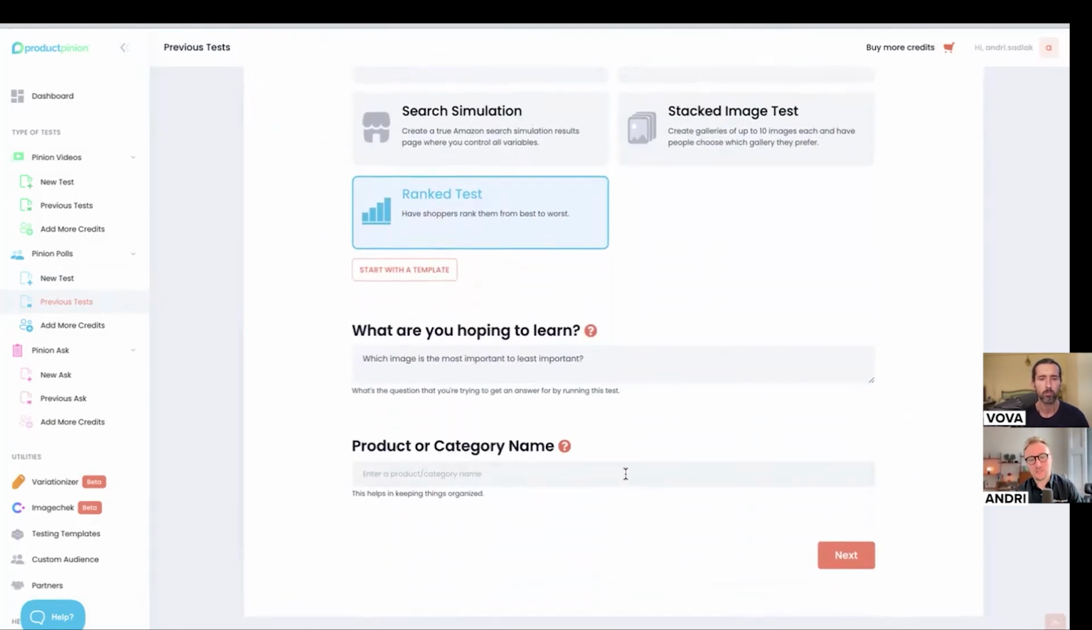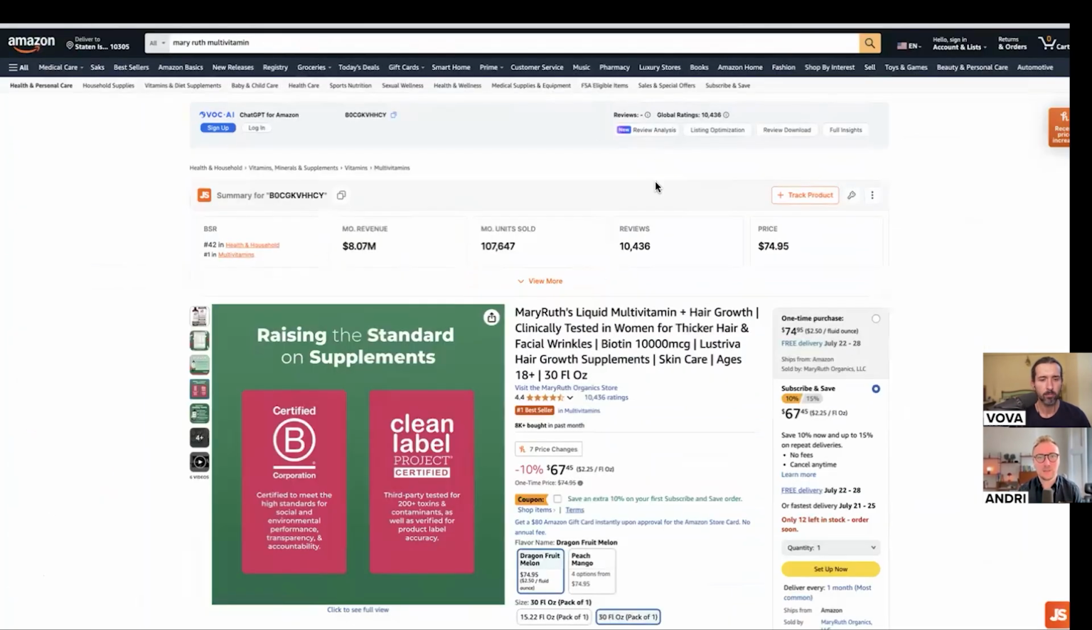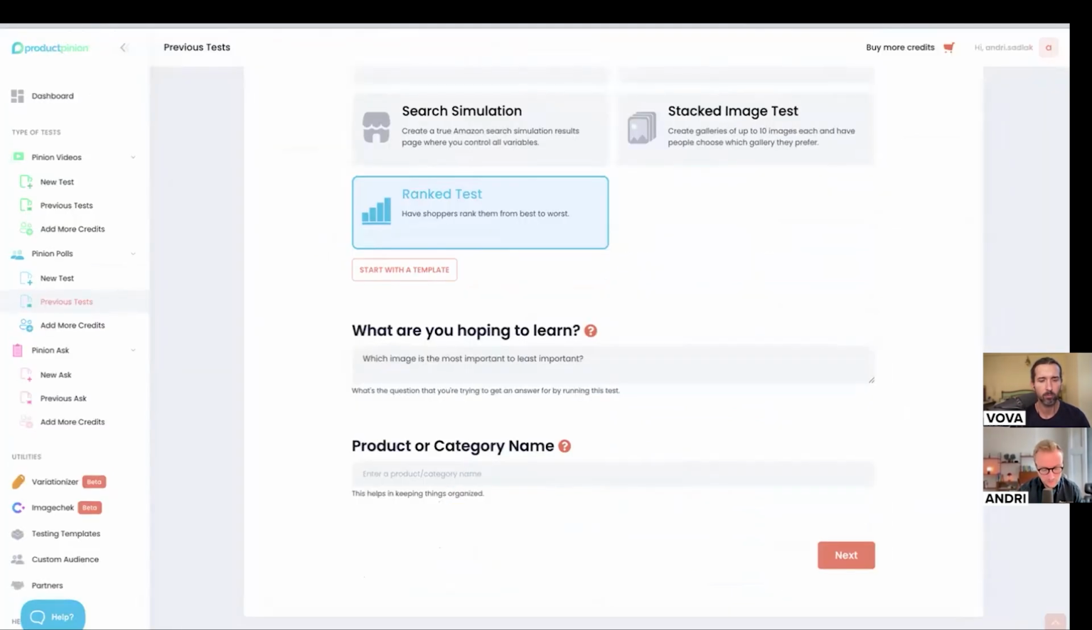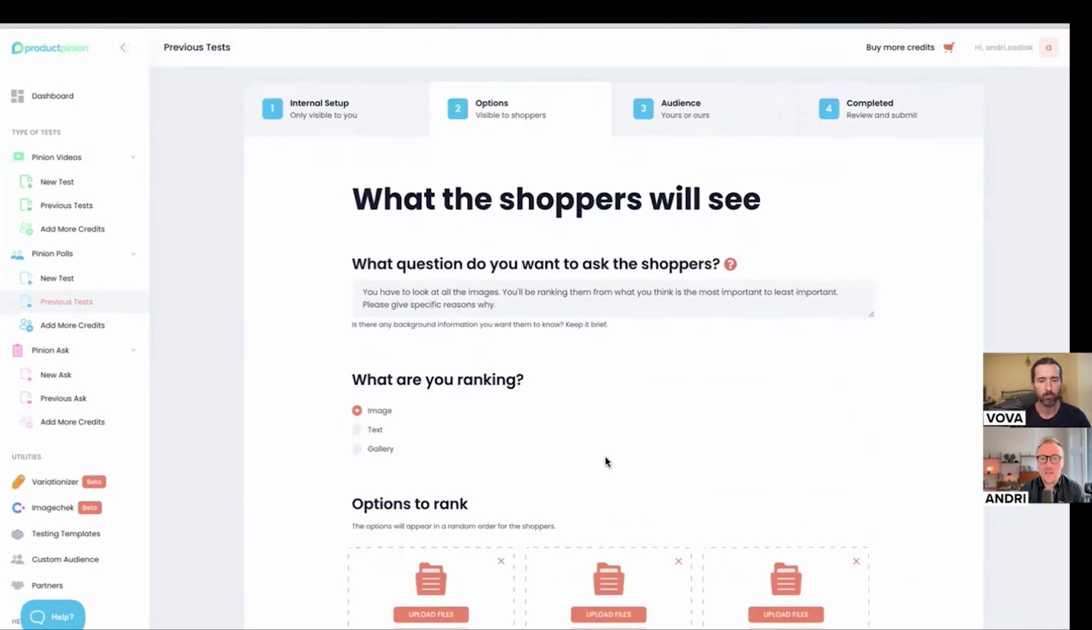So here I would just say we're going to use this ASIN. You can use the product name or you can use the ASIN just so you remember what it is. So I would just say Mary Ruth, maybe this ASIN. That's it. Now I'm going to remember. Okay, next. That's where we upload all of the images for people to rank.